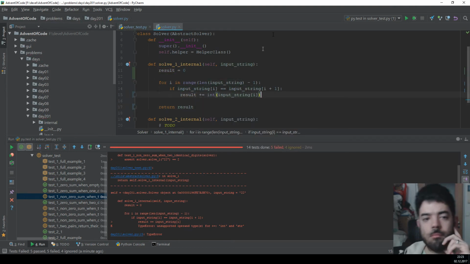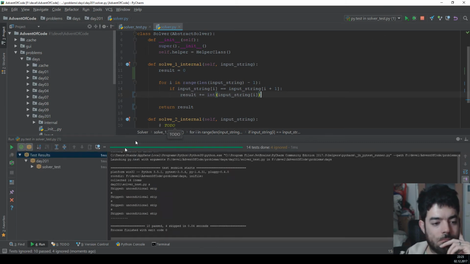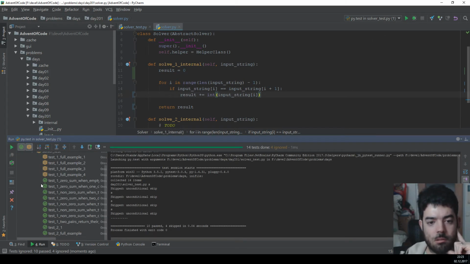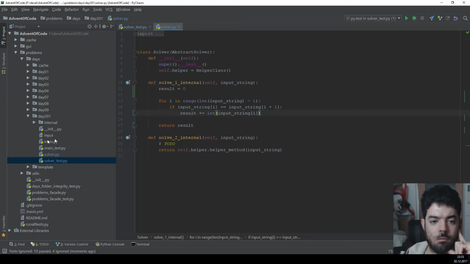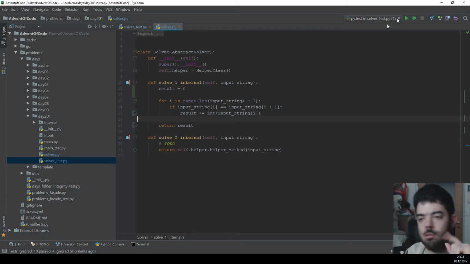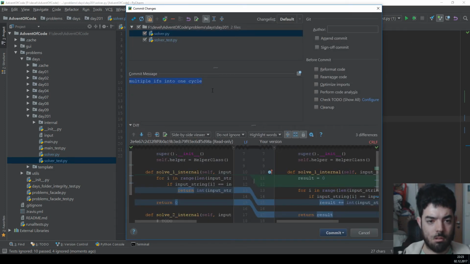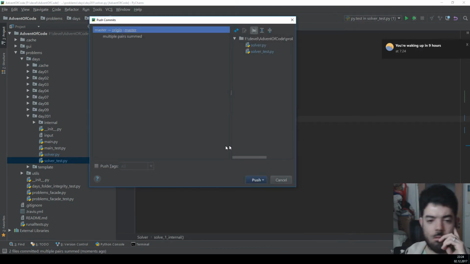Int. And it works. Okay. So it's multiple occurrences. Multiple pairs summed. Commit and push.